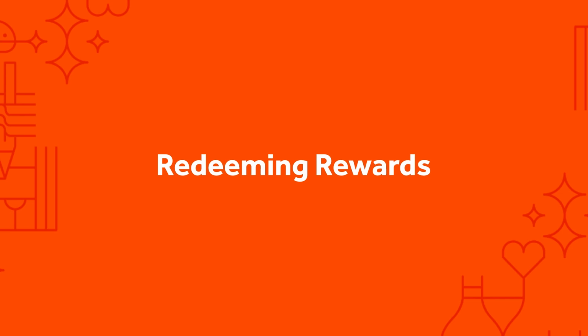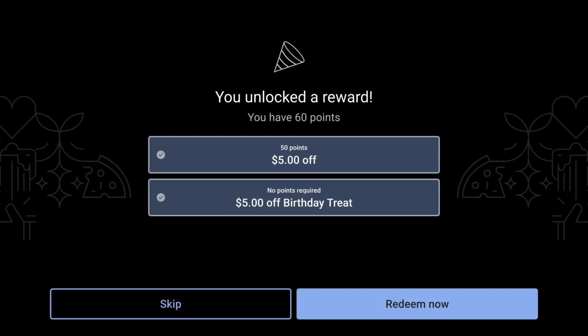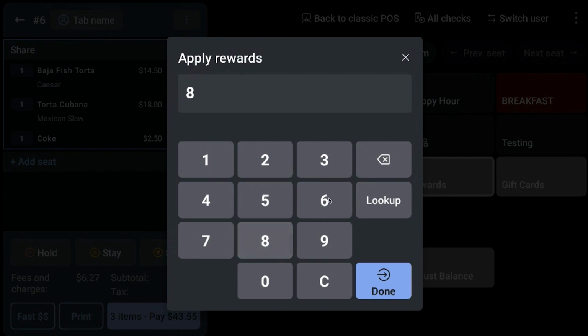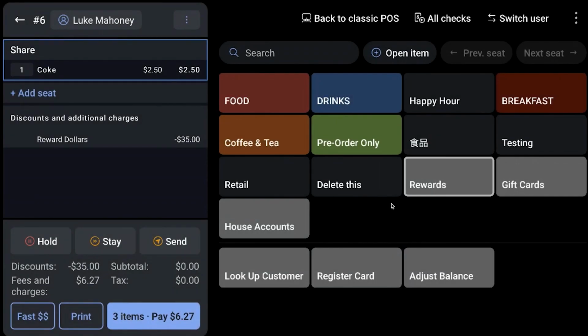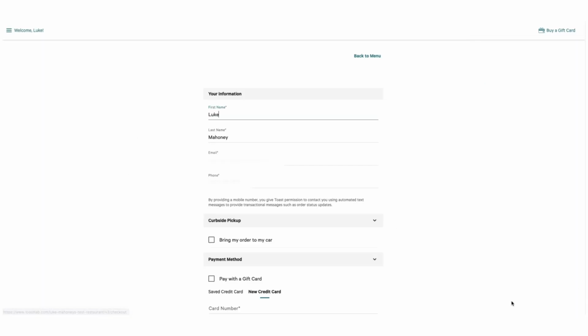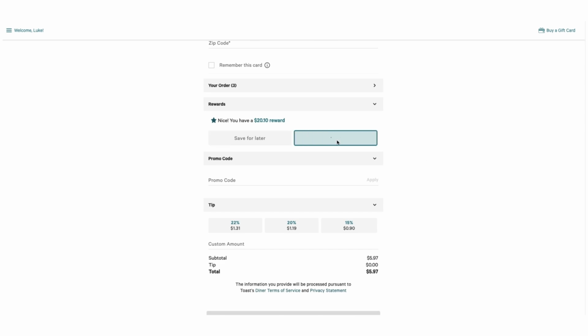Once a guest has accrued enough points for a reward, Toast will automatically prompt them to redeem their reward or save it for later. When a loyalty account is entered manually, or a guest's e-loyalty card is scanned, a window will pop up on the POS that'll give an option for the server to select Redeem. Guests that are signed into their account when using online ordering or Toast Takeout will also be given the option to redeem their rewards before submitting their order.